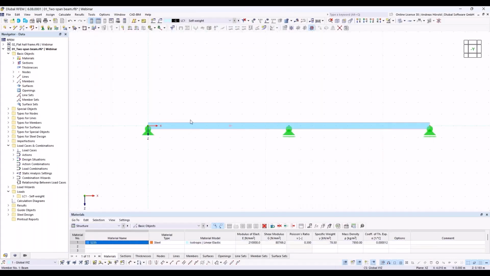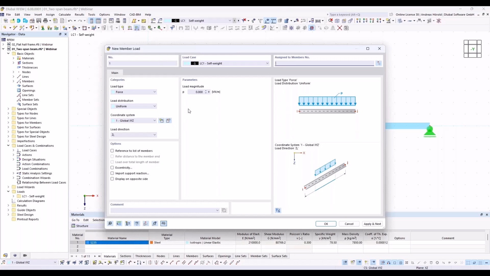So, and above, this button new member load. And our load should be a force, uniform. You can see there are different options. And the load direction should be in Z direction, in this direction. So and the load magnitude should be 8 kilonewton per meter.